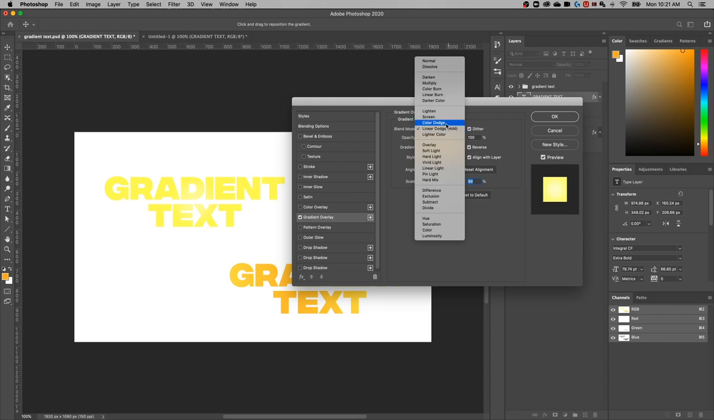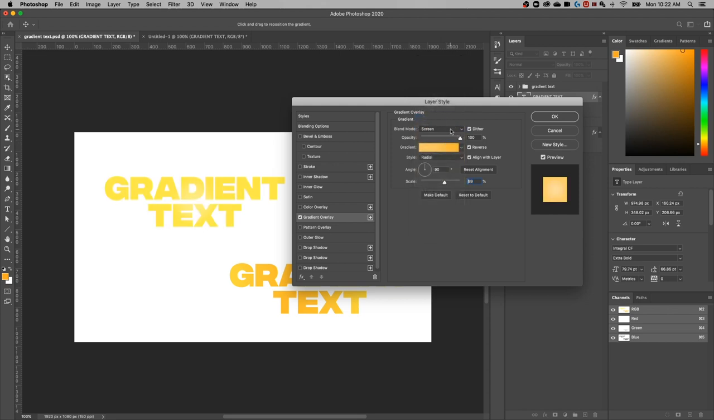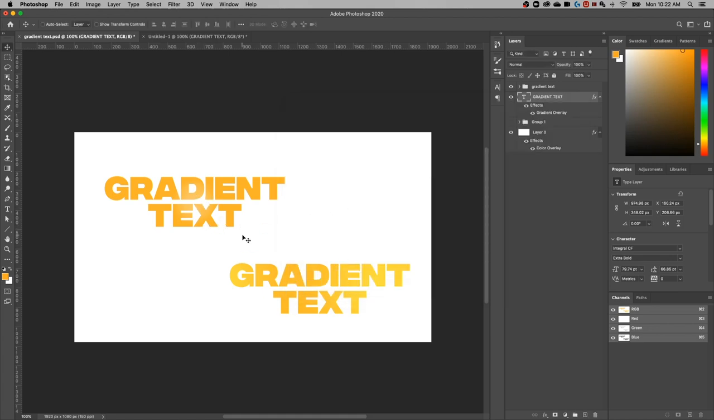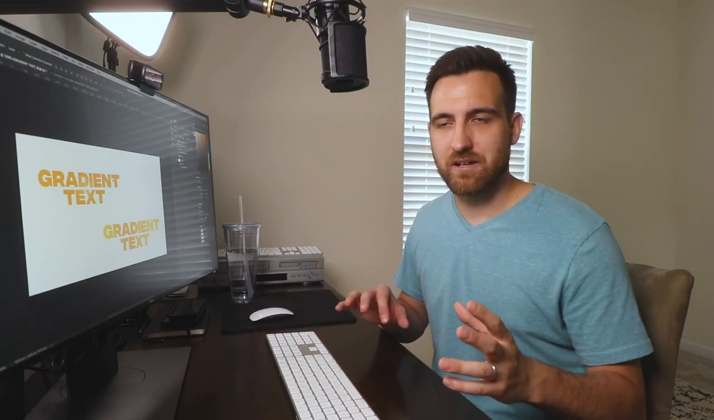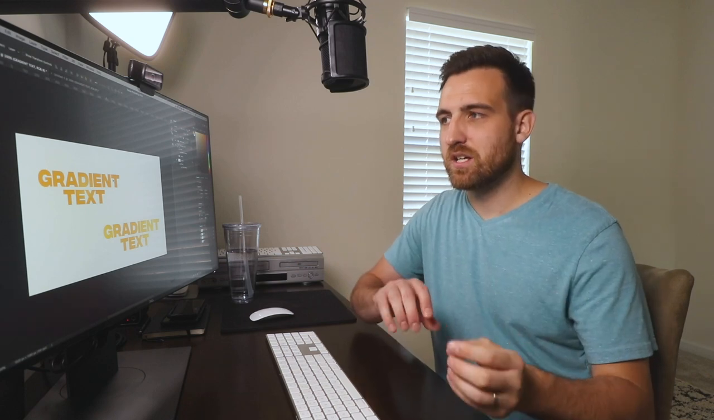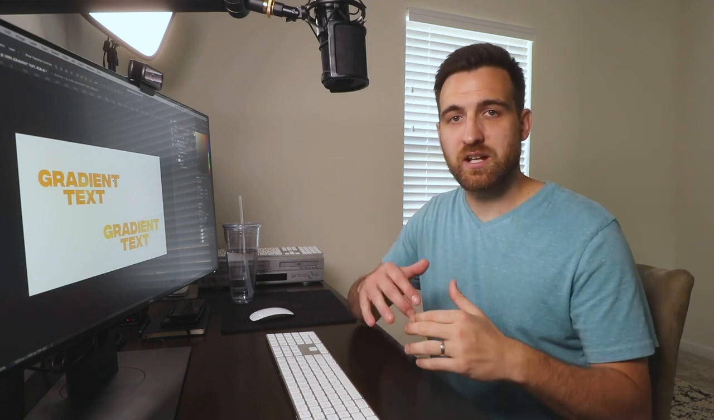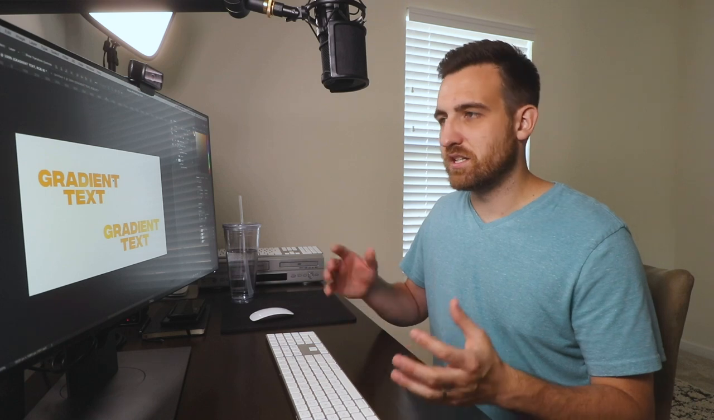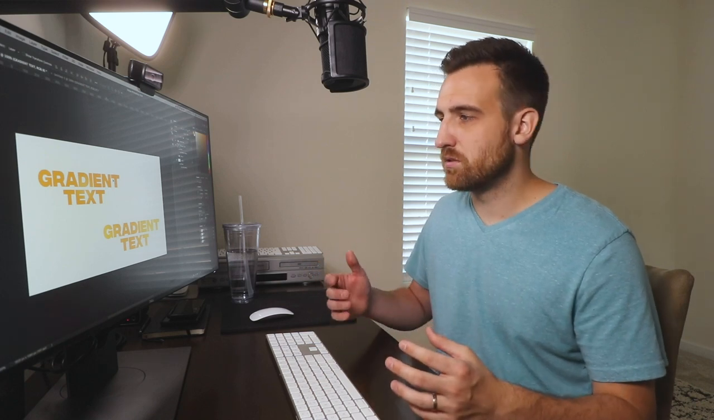This one might not be the best. You might use something like screen or maybe even a multiply, color burn. There are different ways of affecting this gradient. But notice how it kind of changes the look a lot, right? Layer style is one way, especially if you're doing a linear gradient. I find it works the best for that. And then you can just adjust your angle.